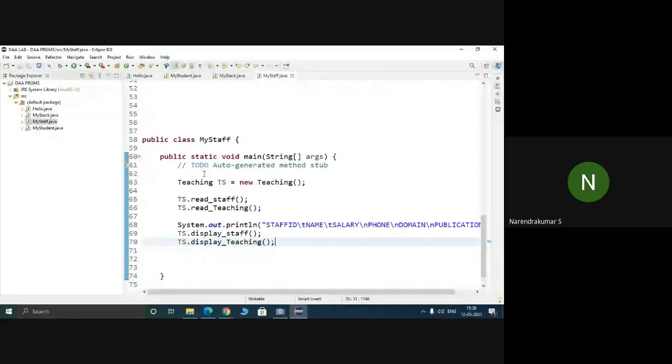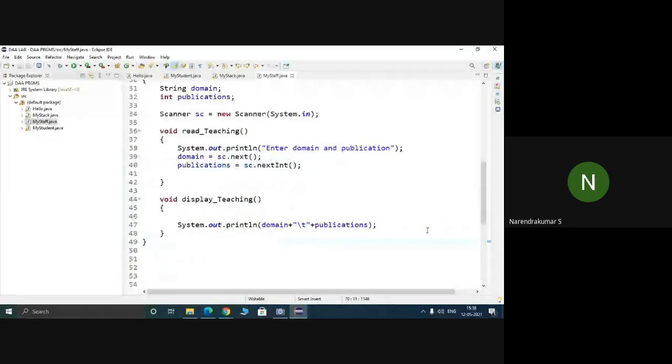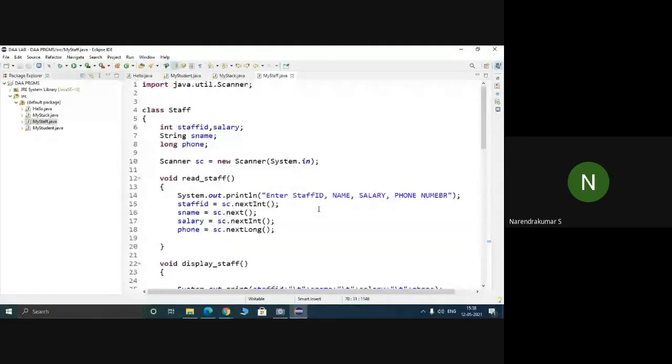We will save this. It's been saved, and we are not having any error. As you can see, there is no error. I will go for the execution.